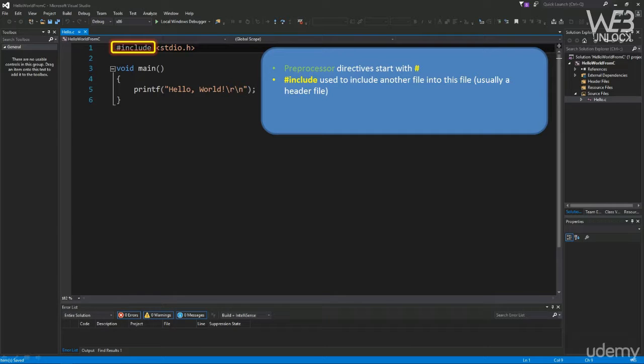Starting with the include. As you can see, the hash include is actually a preprocessor directive, and we will learn about preprocessor directives in future lectures. But the hash include is very important because we need this to bring into our code files external functions like the printf. In this example, we're actually including standard IO, and the hash include is used to include another file into this file. Usually the file we include is a header file with a .h extension.